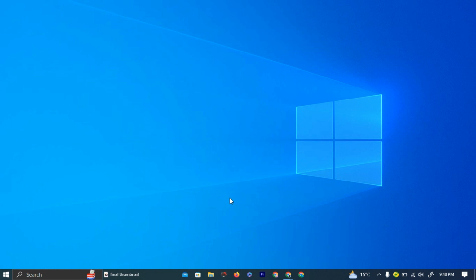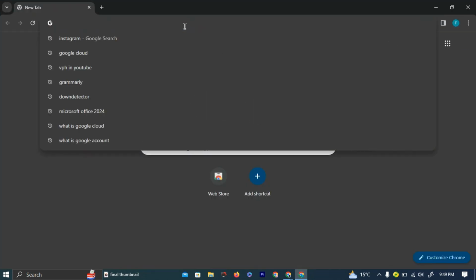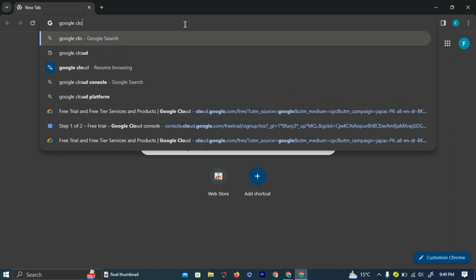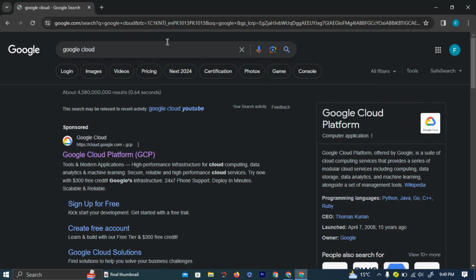In this video, I'm going to show you how to add a payment method to your Google Cloud account. First, open your preferred browser. Then, search for Google Cloud in the search bar. Open the first Google link that appears by left-clicking.